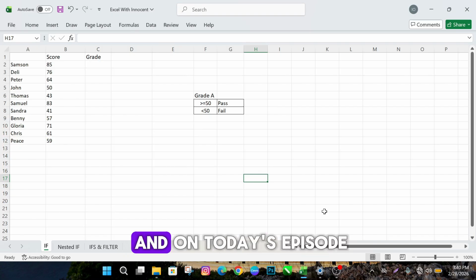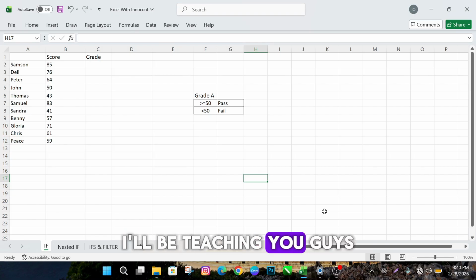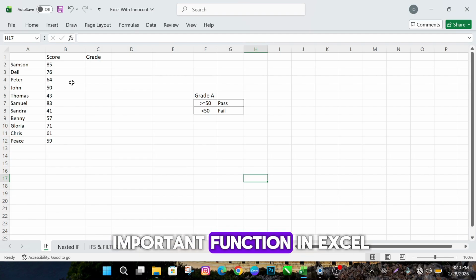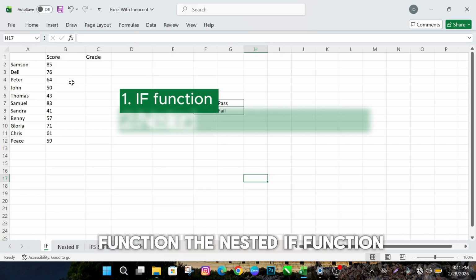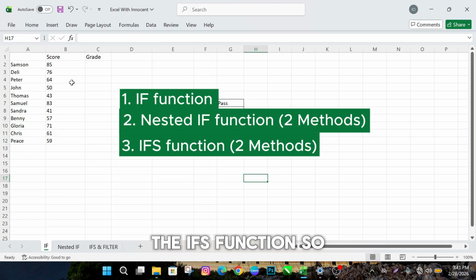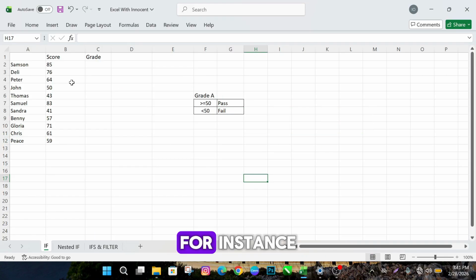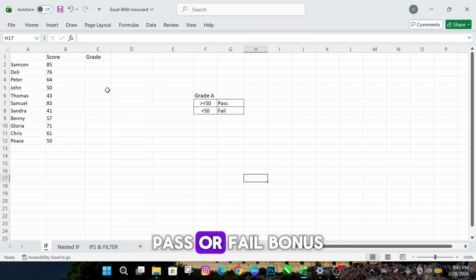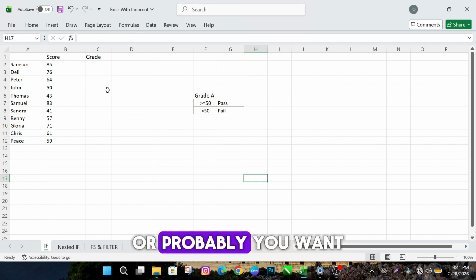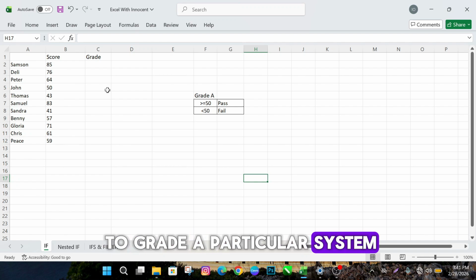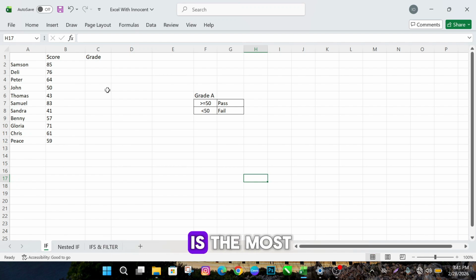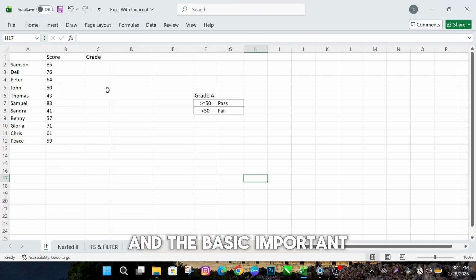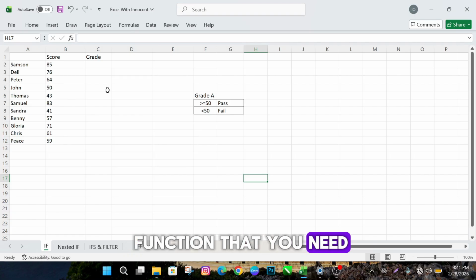My name is Innocent, and on today's episode I'll be teaching you one of the most important functions in Excel, which is the IF function, the nested IF function, and the IFS function. So let's get started. For instance, you want to make decisions, whether good or bad, pass or fail, bonus or no bonus, or probably you want to grade a particular system. So the IF function is the most basic and important function that you need.